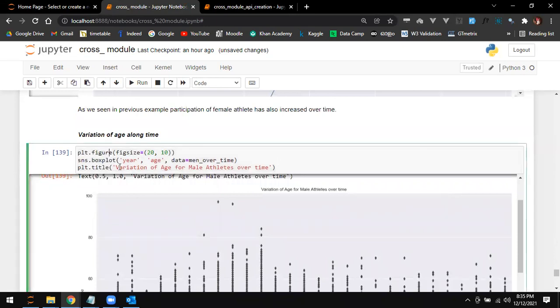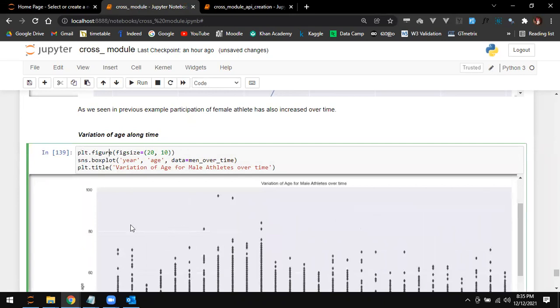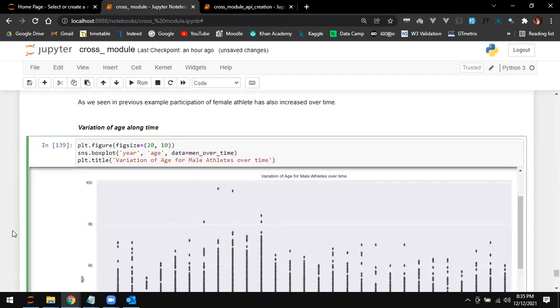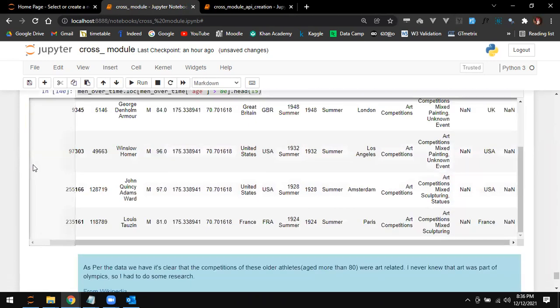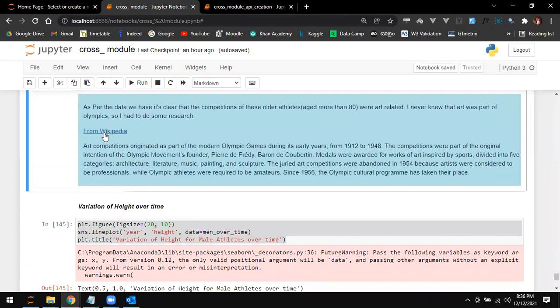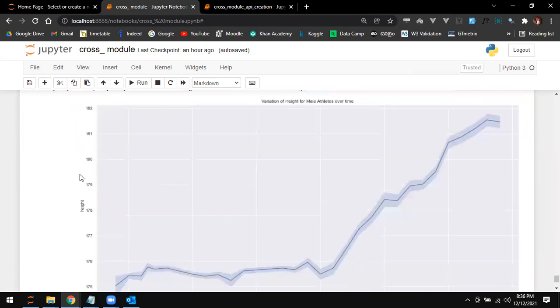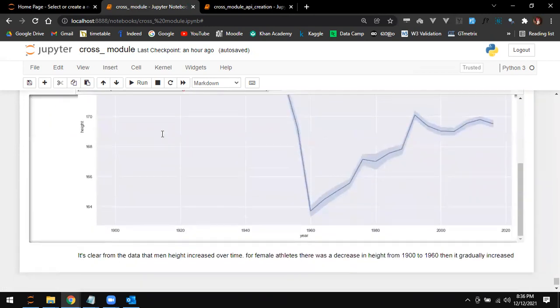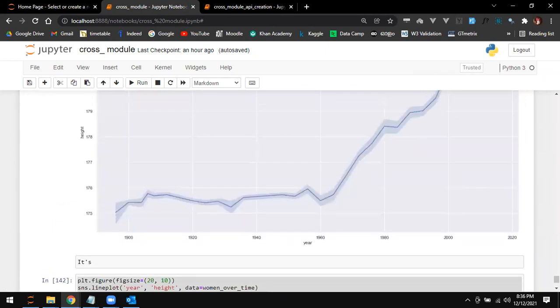And this one talks about age variation over time. So we can see some interesting factors here. We can see people with more than 80 years here, so just talk about that as well. And I have provided information about how 80 years is practically possible in athletics, all those details, and there's a reference to Wikipedia for that. And the height over time here. And that's it for the visualization and programming part.